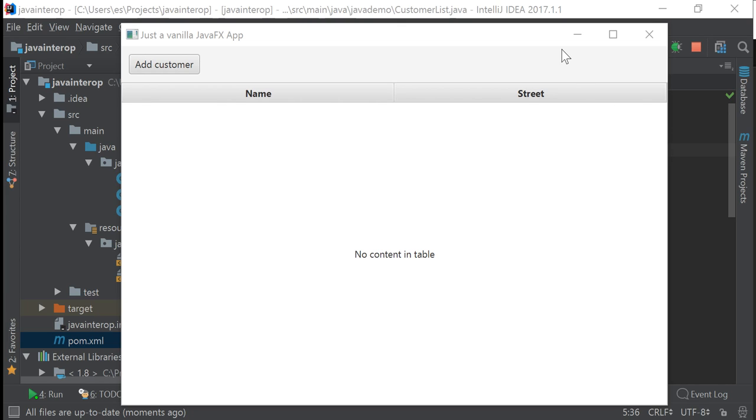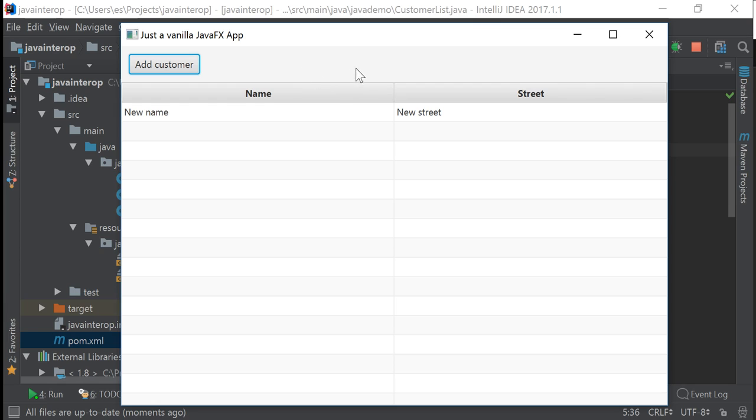What you see here is a plain JavaFX application. It has no dependencies, and all it does is display a table view. Whenever you click this Add Customer button, a new customer object is created and inserted into the table. Now, what I want to show you today is how you can use TornadoFX in a plain Java application. And we will use the wizard component from TornadoFX to create a more user-friendly way of adding customers.